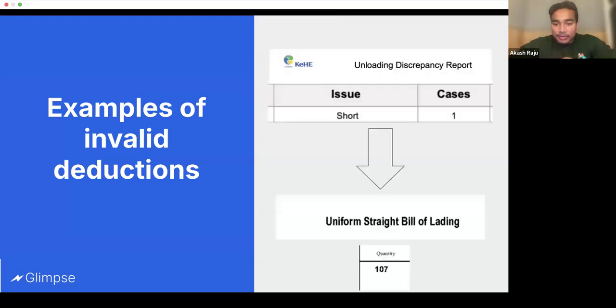This is just an example where you can see a UDR, an unloading discrepancy report from KeHE, where the issue is a short shipment of one case. You can typically go to your relevant signed bill of lading and see that you actually shipped the correct amount of cases. That's a way to dispute and verify if a short shipment was invalid or valid.